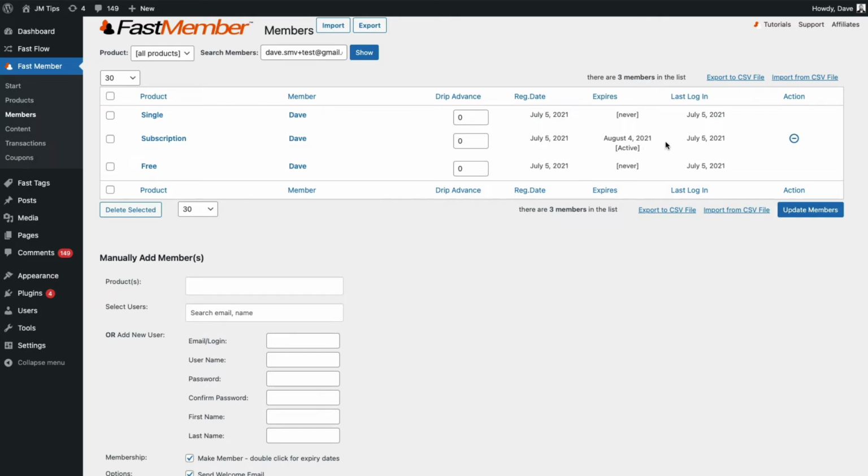So once a payment is received, it will basically refresh that date. And as long as payments are received before the expiry date or on the expiry date, then their status will remain active as a member of your site. However, if you don't receive a payment and their status becomes expired, then they no longer have access to the content until they reactivate their membership.